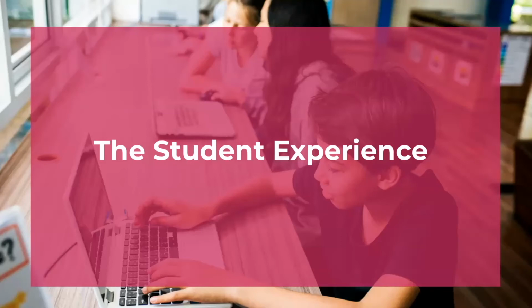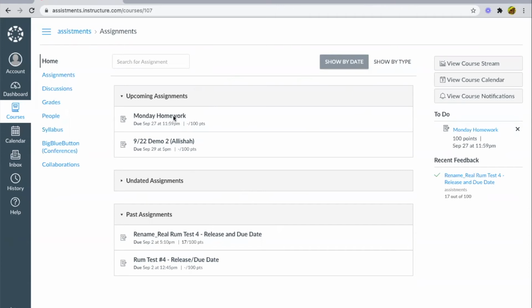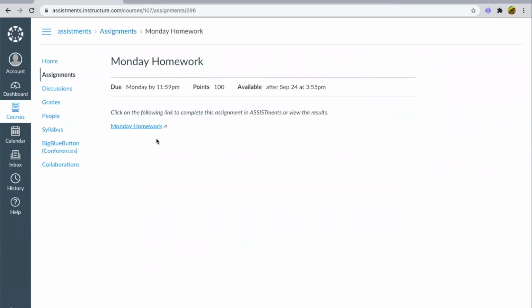Next, I'll show you the student experience. Students will access their assignments by logging into Canvas and clicking the embedded link in any assessments assignment you have assigned. The very first time a student accesses assessments, they will be prompted to log in with their school ID and then create a new account.